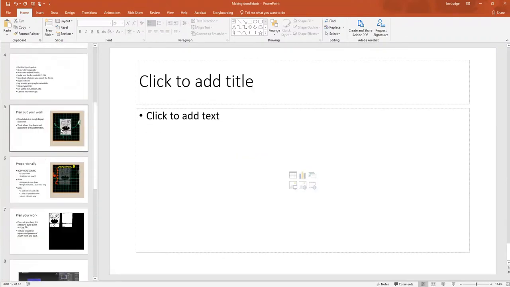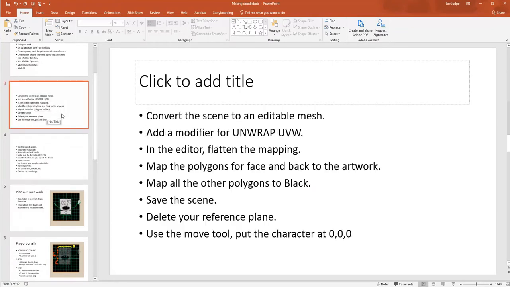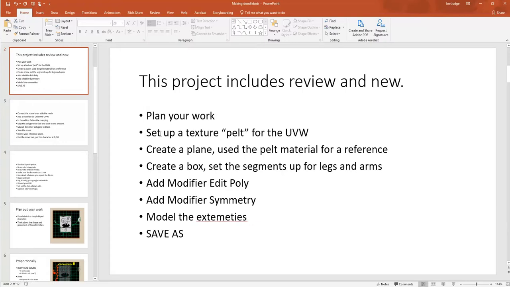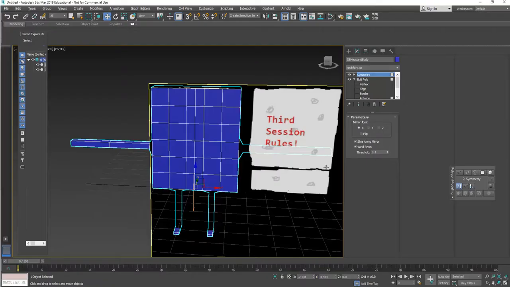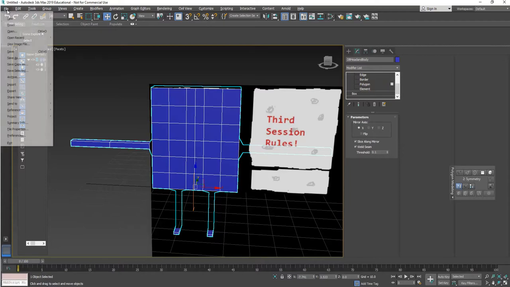Okay, back in our instructions here, just to make sure I'm keeping myself honest. We've done the plane, we did the box, we added poly, we did the symmetry, we modeled the extremities. Now we want to do a Save As. The reason we're doing a Save As is we're about to change this from the ability to drill down to the box parameters to something that we can't. So at this point, click on File and do a Save As.